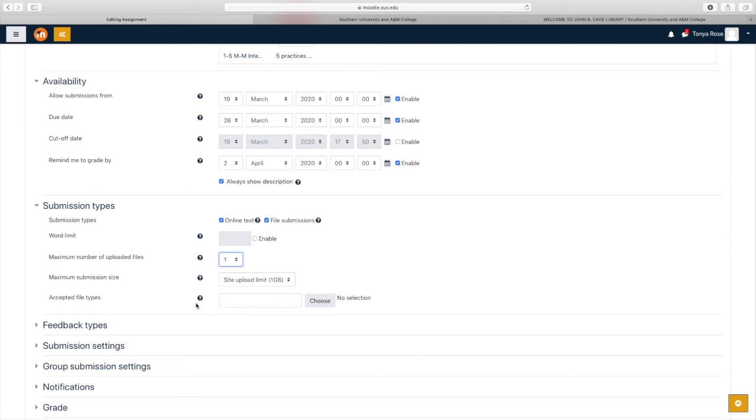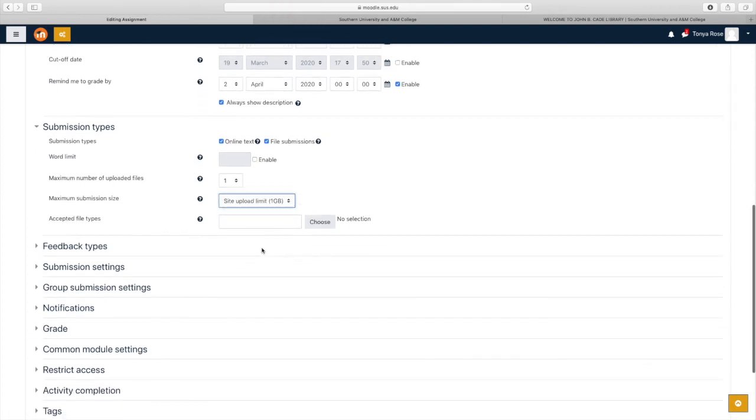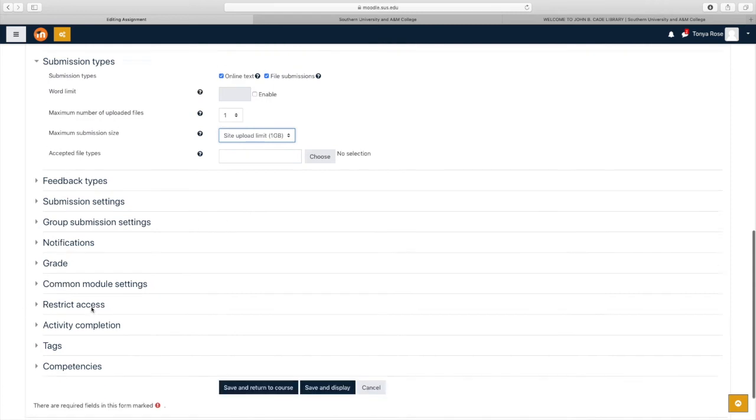You can limit the type of files, but I don't mess with this, and I don't mess with the site upload limit unless I'm asking my students to send me something. Well, right now it's set for 1 gigabyte, so we're fine. I don't touch any of these.